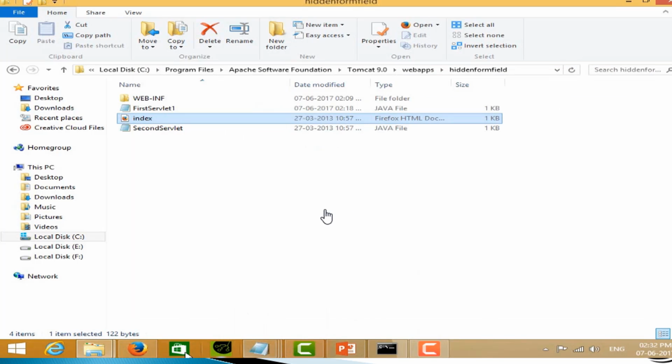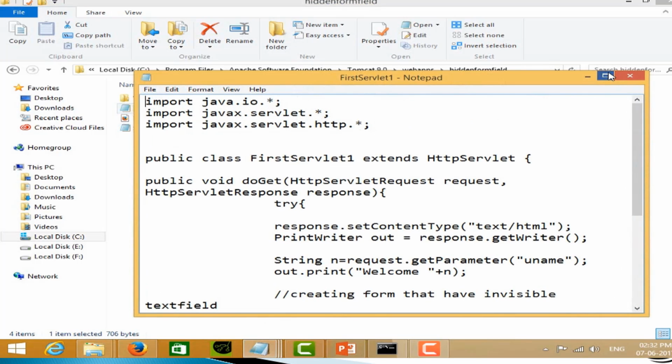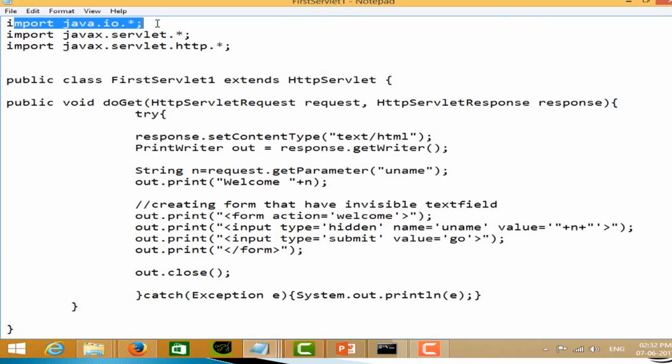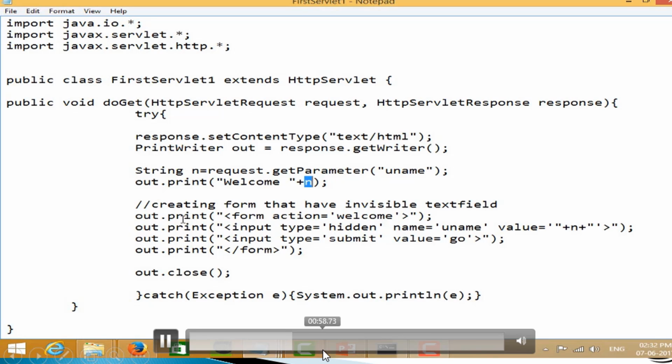Now let's see the first Servlet 1 Java file. Import the packages required for the program. Use the doGet method and get the value from the HTML page from the request object. Store it into a string value. Now create a form using printWriter object. Add input type as hidden and pass the value to next Servlet. This text field will not be seen by the user, it is hidden, but it can carry its data. Make a link for next Servlet, as you can see on the screen.